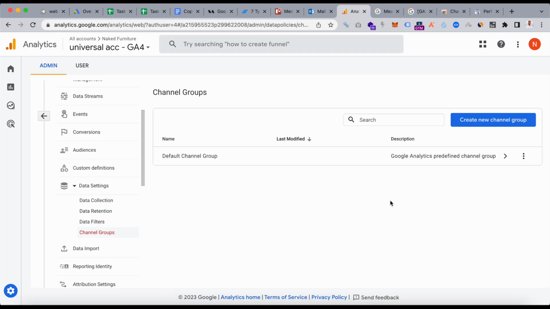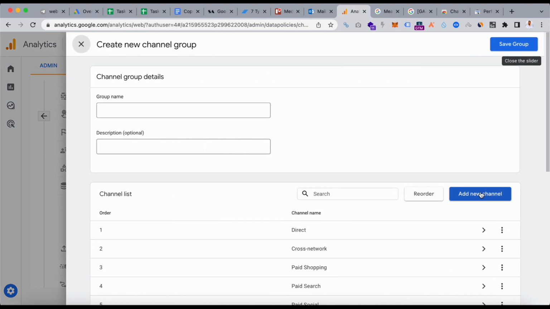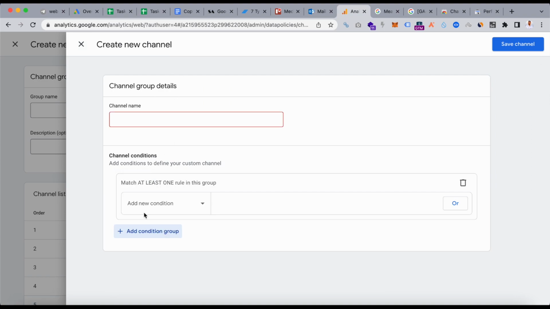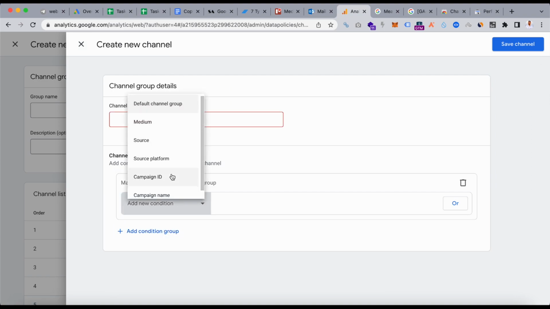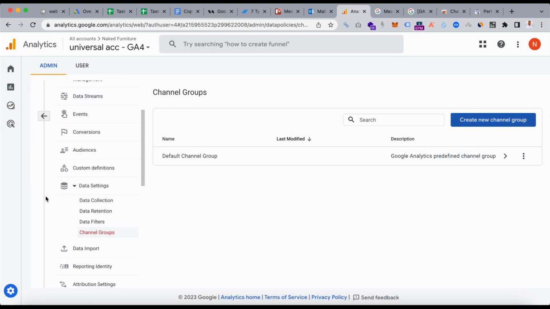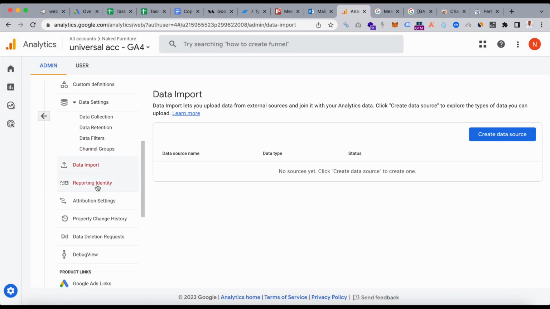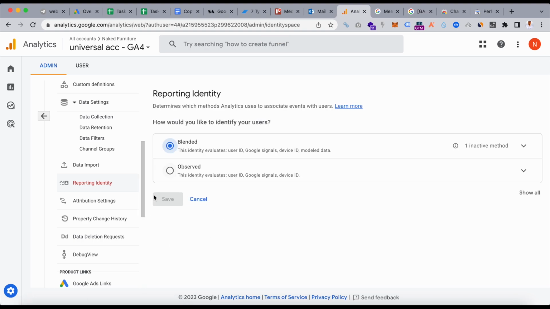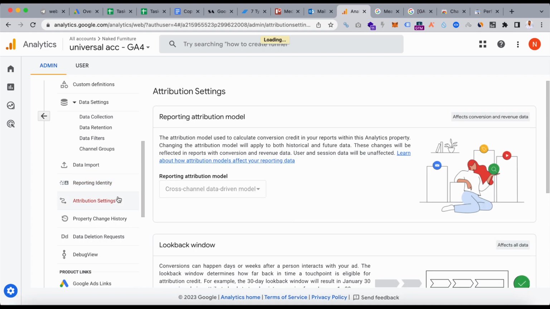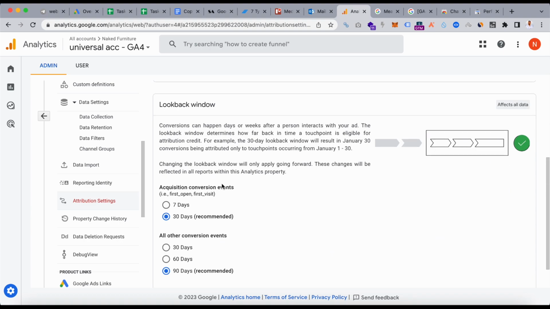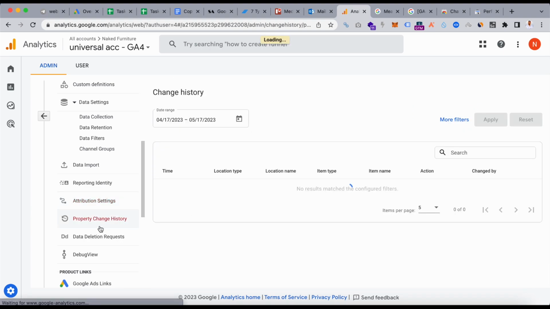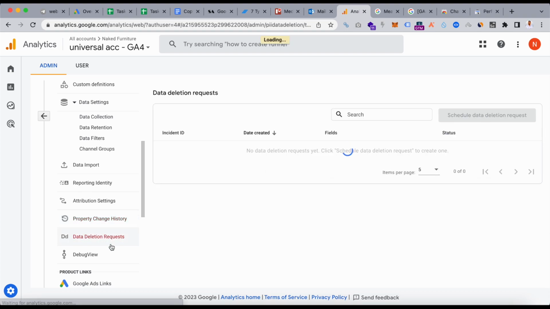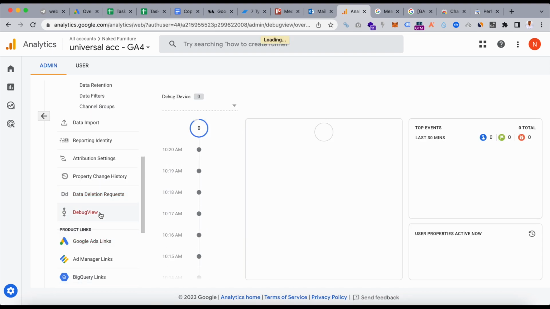We have the channel grouping. You can define a new channel by creating a condition, and based on this condition, you can create a new channel. We can import data, and reporting identity over here, blended or observed, if you want GA to use modeled data or not. We have the attribution settings right over here. Make sure to read all these. You have the property change history, data deletion requests, and DebugView.